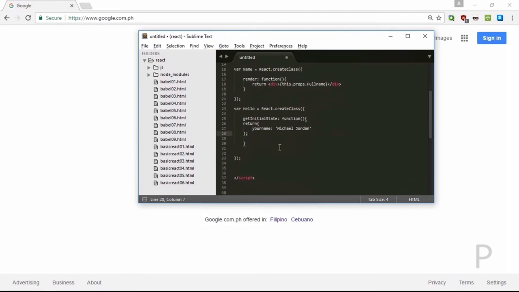Next type render function, return div, h1 this.props.output, next is h1. Next is Name fullName this.state.yourName, yourName. Next is div.